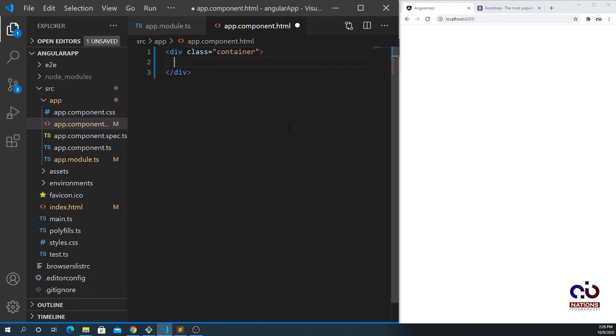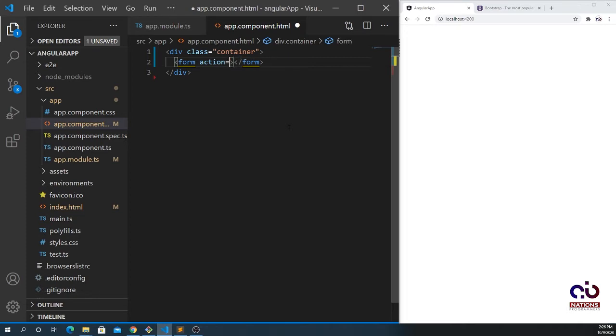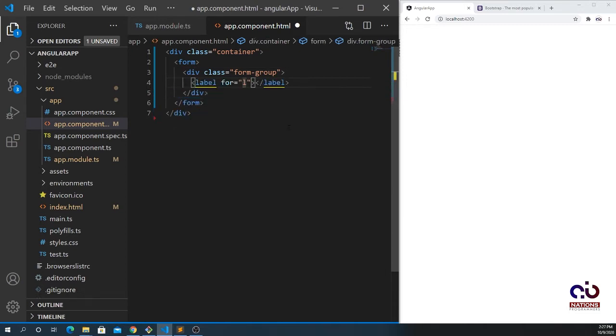So I created a container, and inside that I'm going to use here form. There's no need for the action, so I'm going to remove that. And next we have our form-group, and inside that form-group I'm going to create here a label, and label for first name.